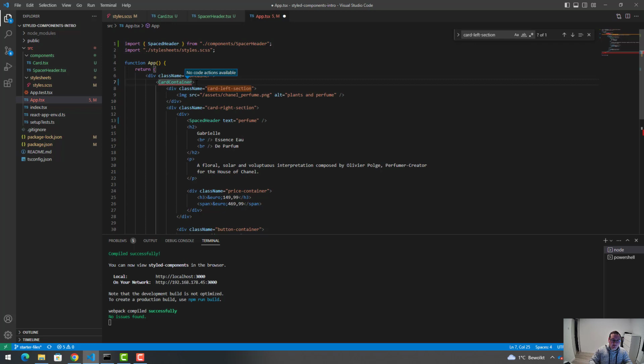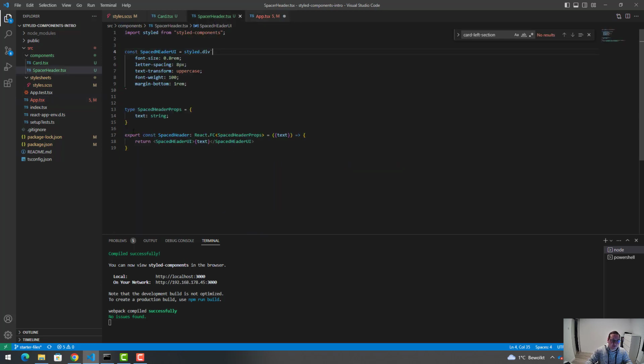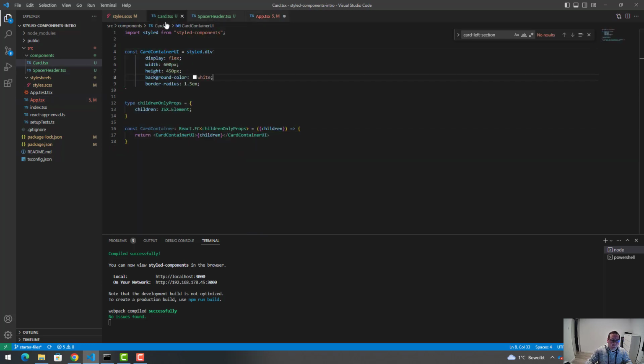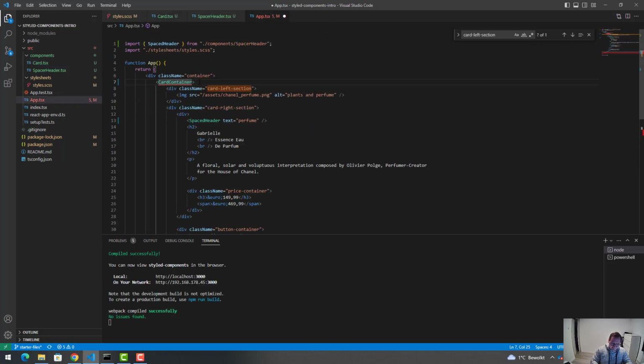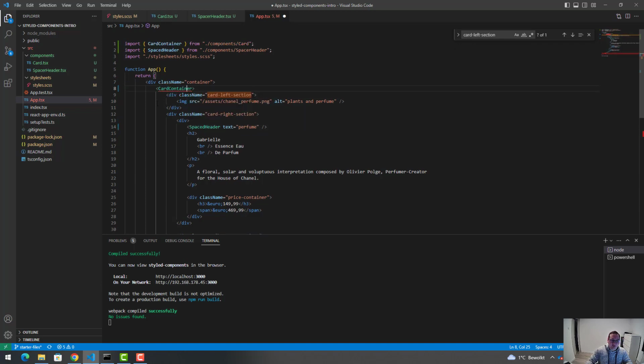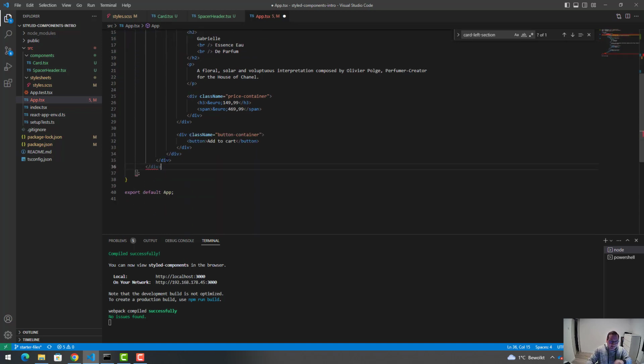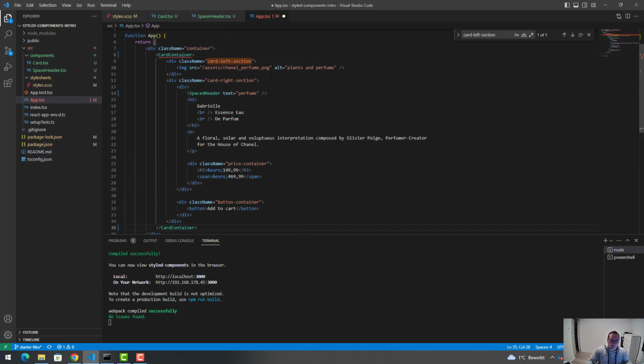It doesn't find it. That's interesting. Did I not export it? No. I did not export it. Okay, so let's export it and then import it. Okay, and it's a second last div, so this will become end of card container.